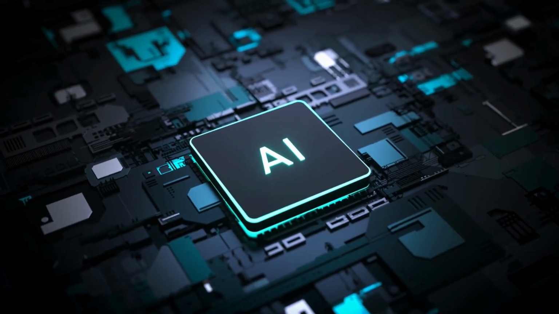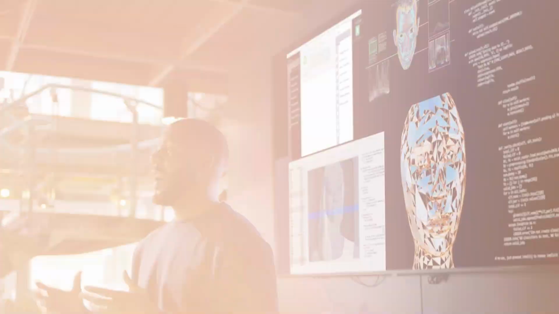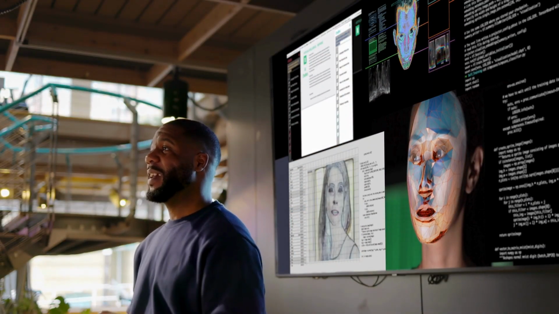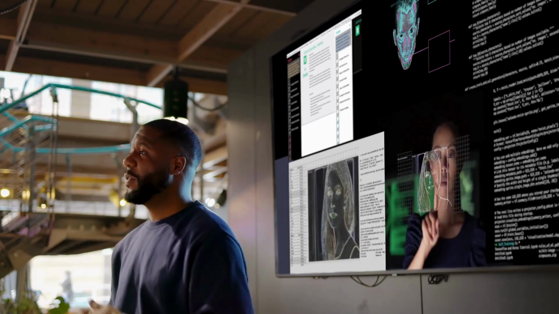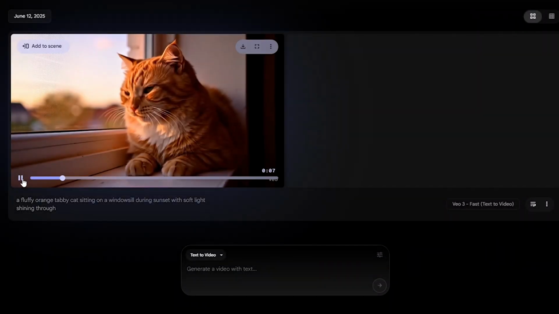Veo's model uses a transformer-based architecture trained on massive datasets of video text pairs. This allows it to understand not just objects and actions, but how they evolve over time, crucial for generating coherent, flowing motion. After your video is generated, you can watch a preview directly on the platform.